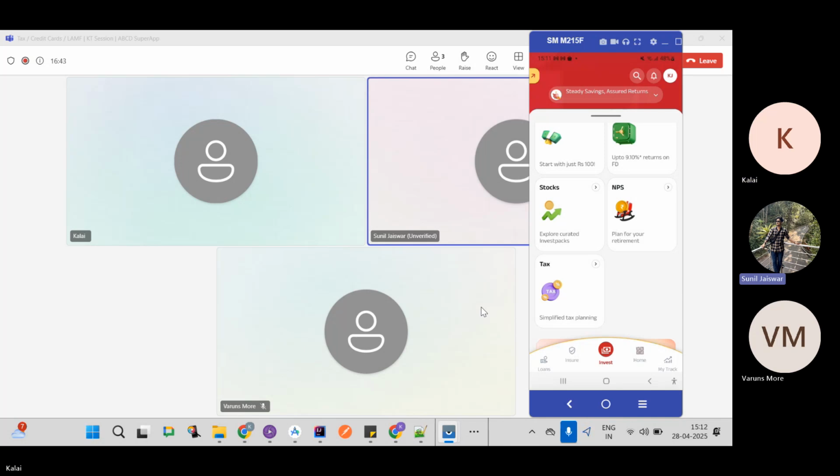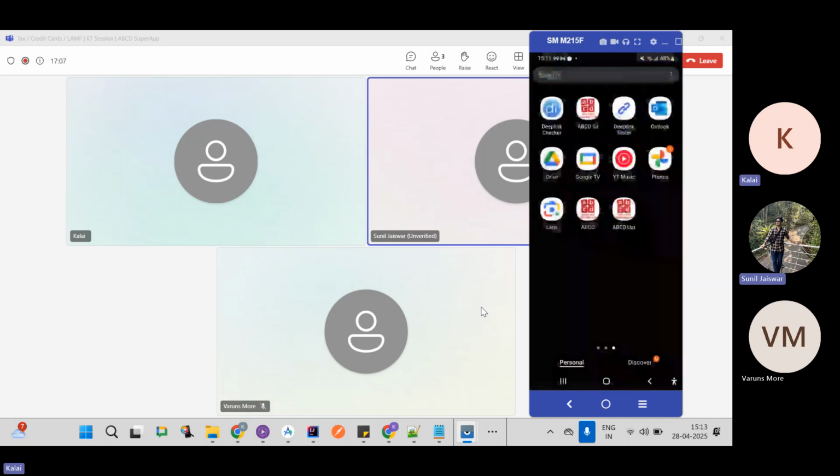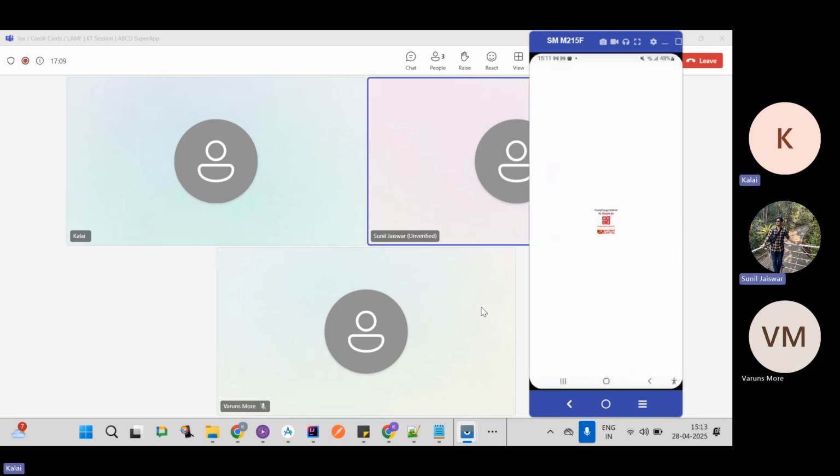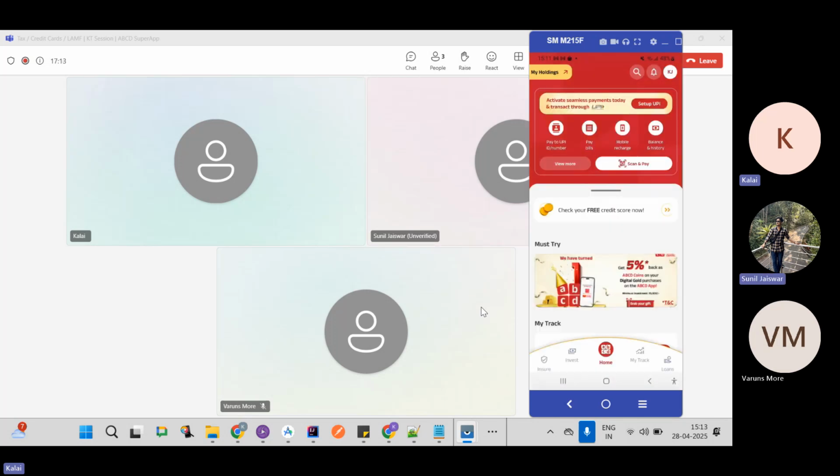Then which topic are we moving to? LAMF. From the name itself, it is loan against mutual fund. For this, you need test data of someone who is holding a mutual fund. Right now I'll show it in UAT, since I don't have any test data for this mutual fund.